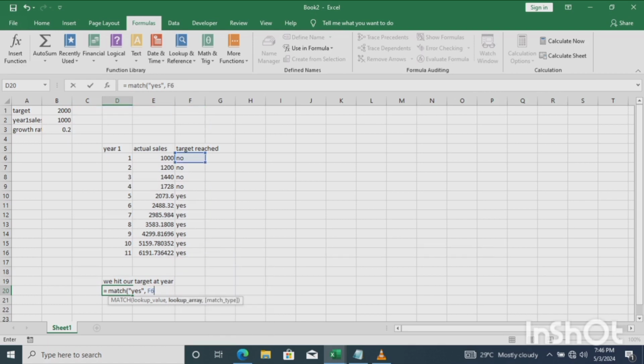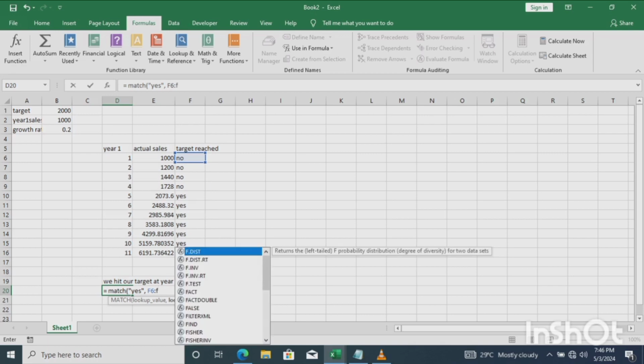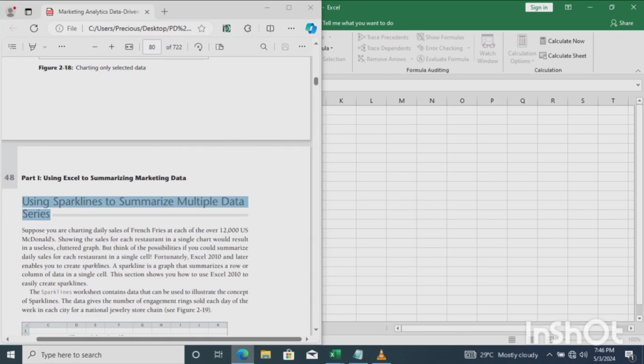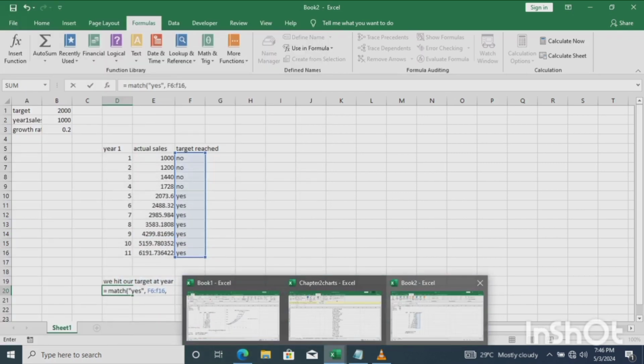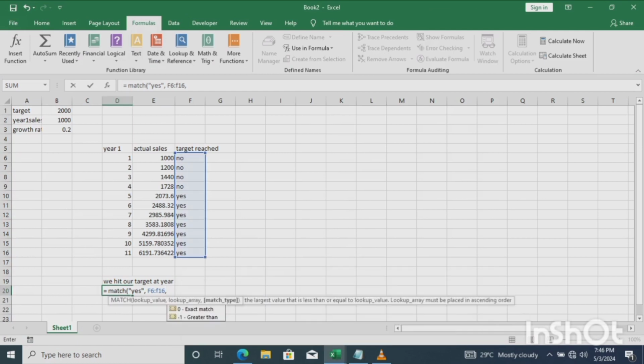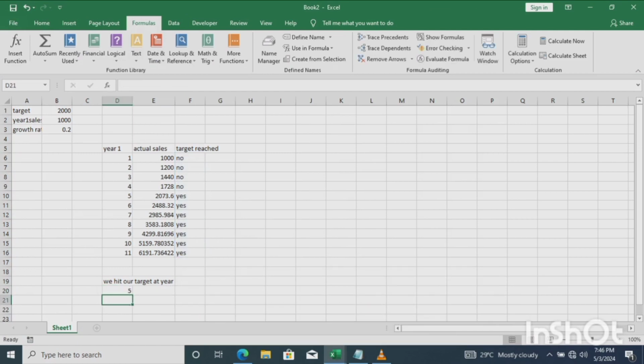Our F column began with F6. So you say F6 to F16. I think this is 16. So it's from F6 to F16, all together. Then you put your comma, and you put comma 0, and then click enter.